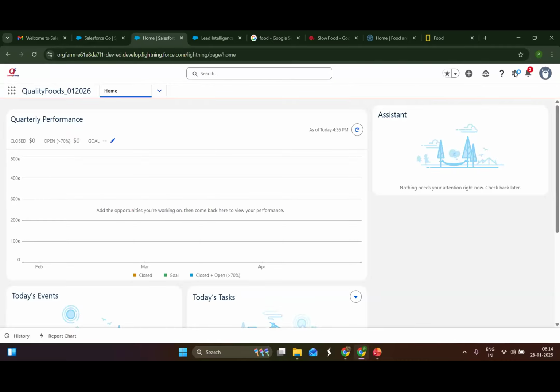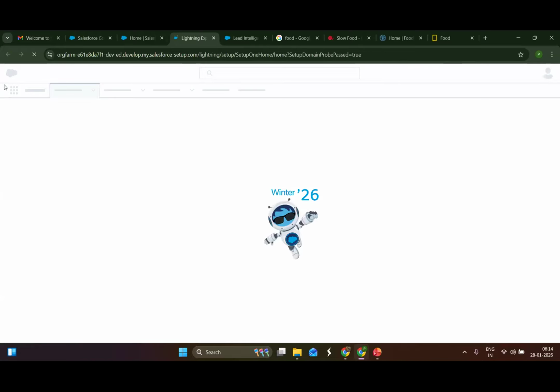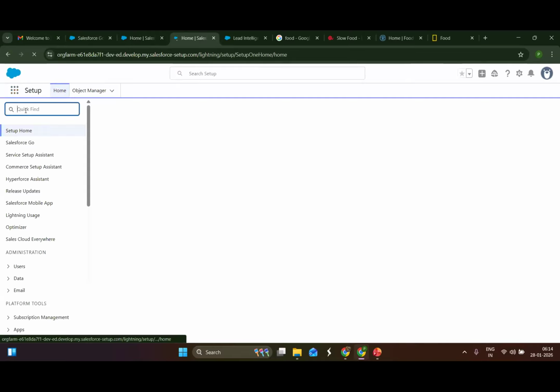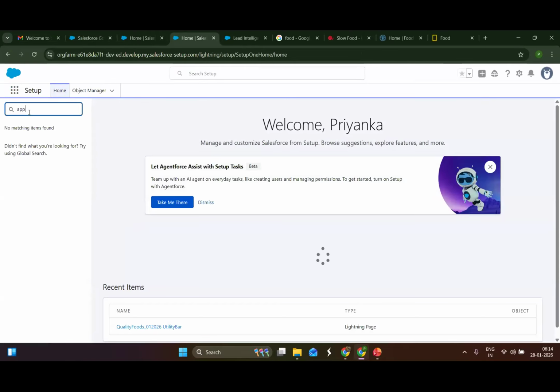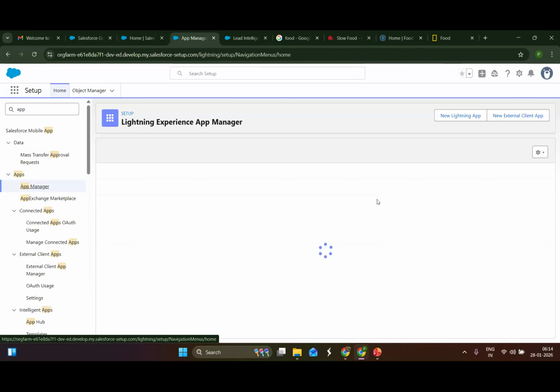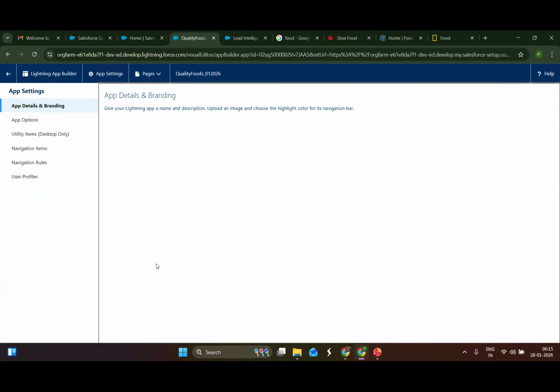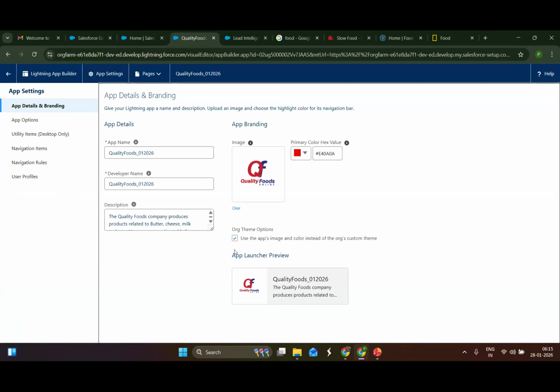Okay, so how do you usually do it? We usually go to setup, app manager. From there, I gave the app name, new Lightning app. For the old one, we just have to go for the quality food edit. We get the list of options there on the side if you want to change. So we use the org theme options, so use the app image and color.